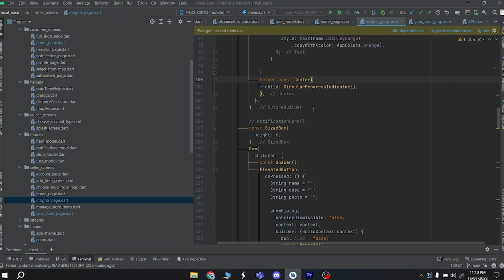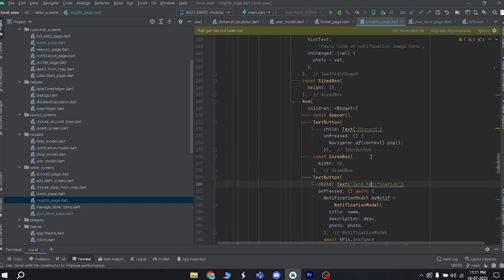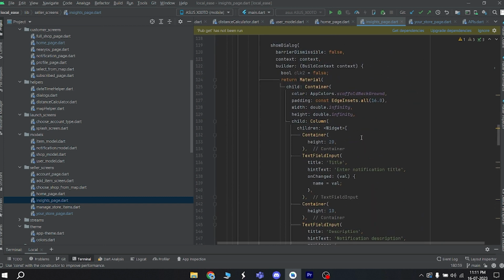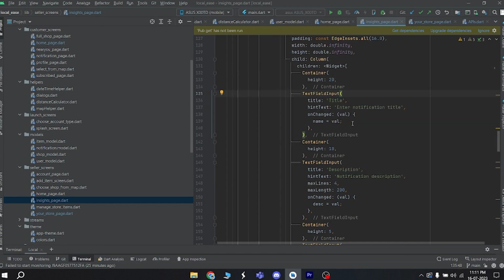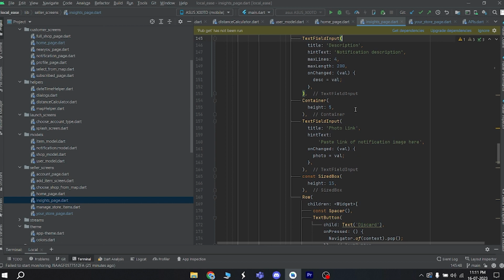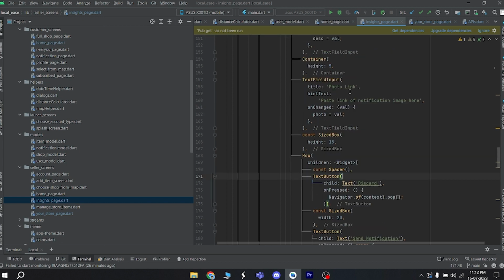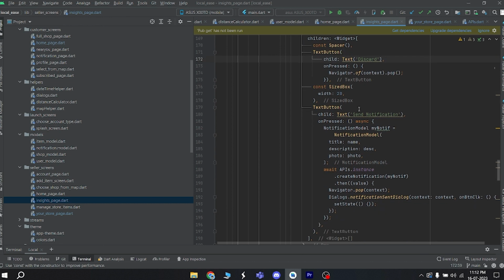Below the notification view, we want to have our add notification button. So using this button, one can send notifications to the subscribed users. Clicking on this button, first we are showing this alert dialog box that has a text input field to enter the notification title, the notification description, and the photo link of the notification. And below this form, we have two text buttons, one for discard and one for sending the notification.